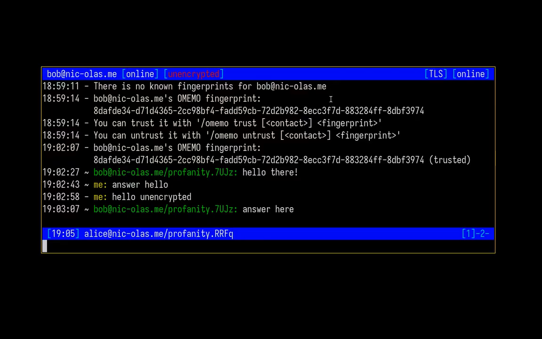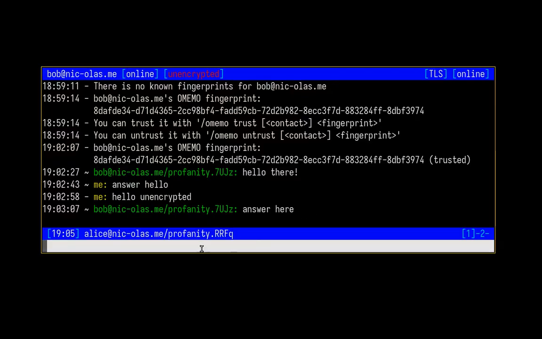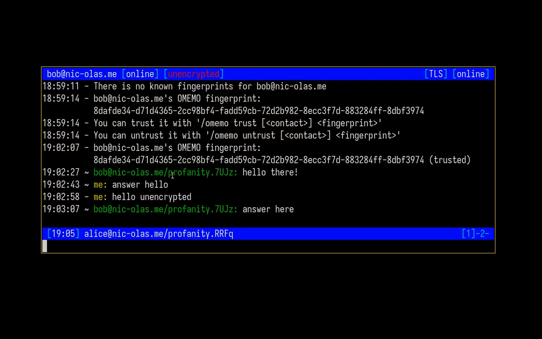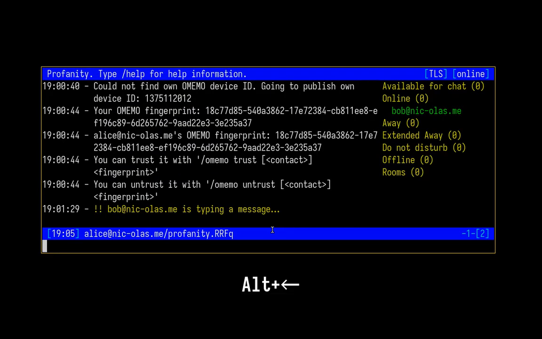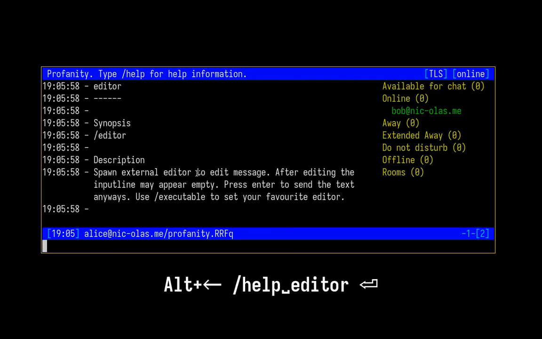One additional thing I want to show you is, because you might think, well, this one line here is kind of stupid. I mean, it's fine for writing short text messages like hello there or answer here or something like this. But for anything longer, this is kind of unusable. So what you can do is you can use the editor command, and I can show you the help for this. Help editor. So what this does is it will spawn an external editor to edit the message.